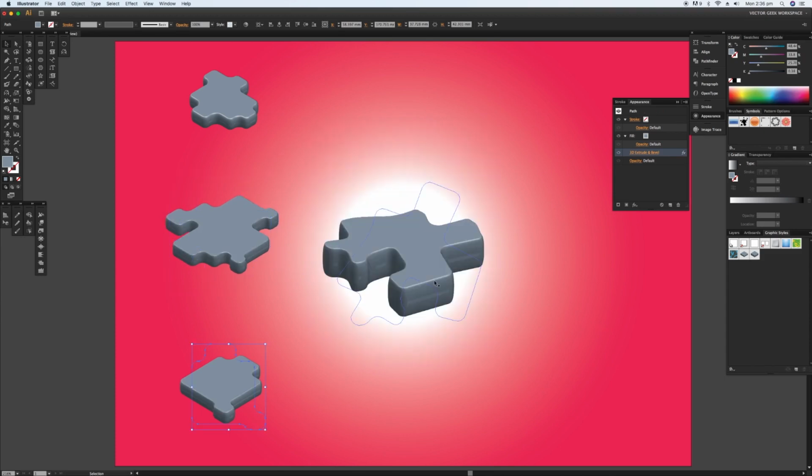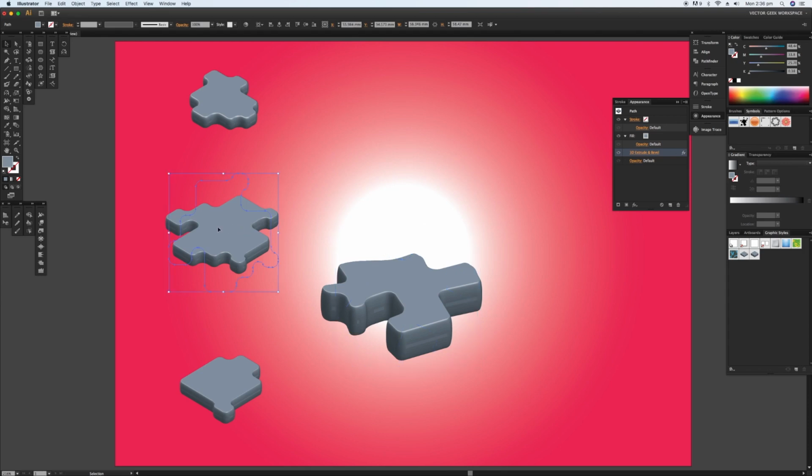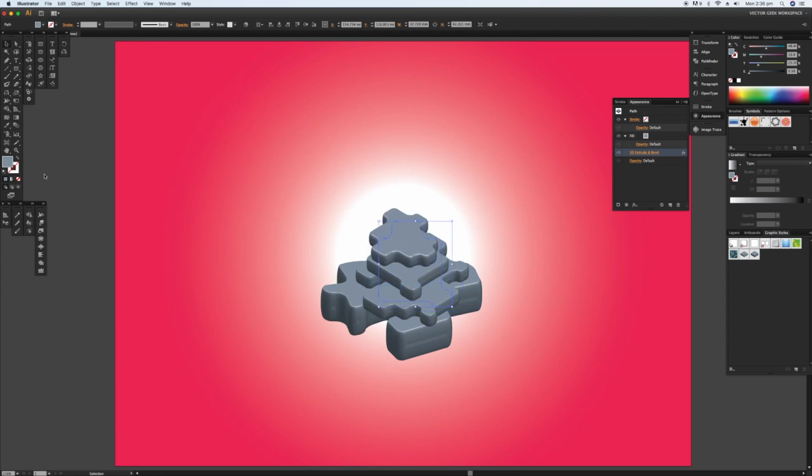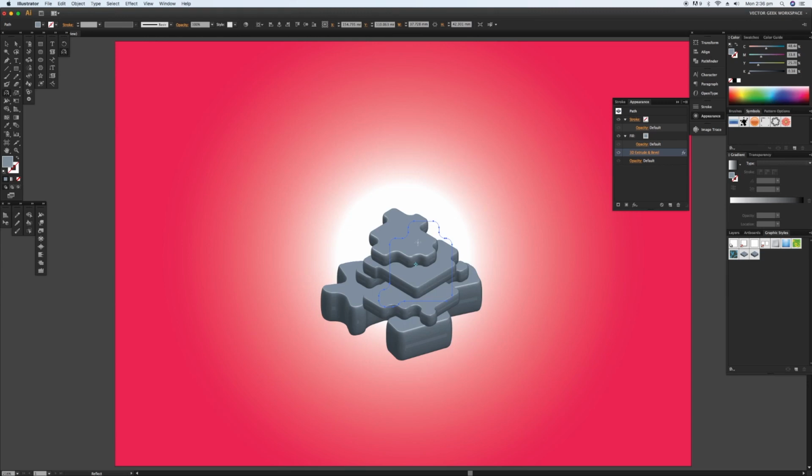And now we can make a bit of a stack of these stones. So let's move this one here, and let's grab this one here. You also may want to reflect certain things. Yeah, so there you go, something like that. Let's scale this one down a tad. There we go, and now we have the beginnings of a stack.